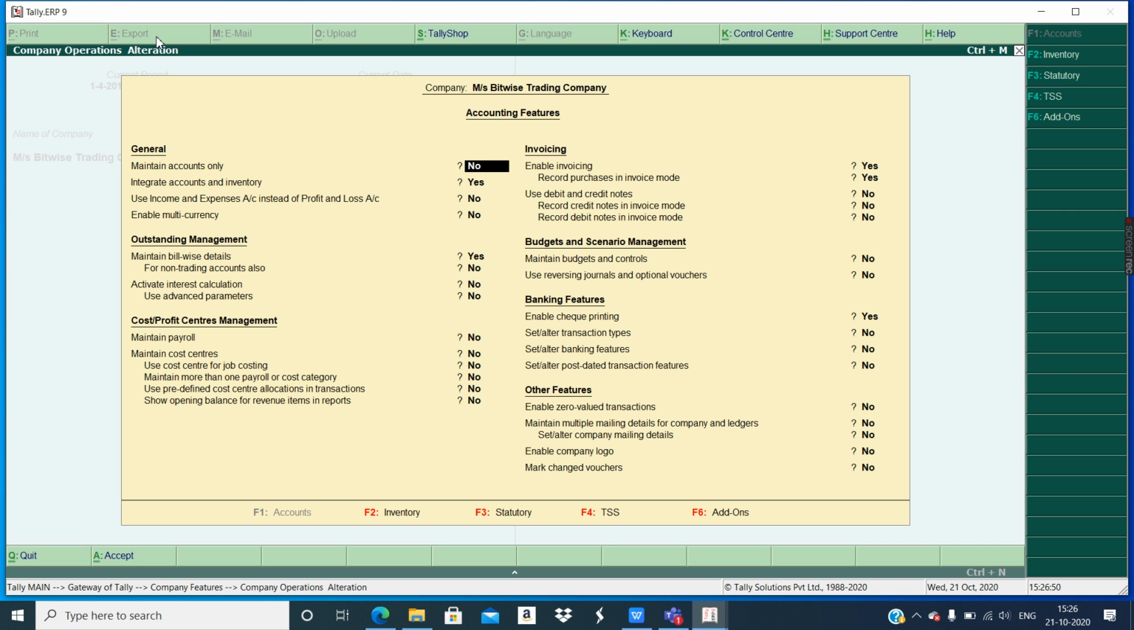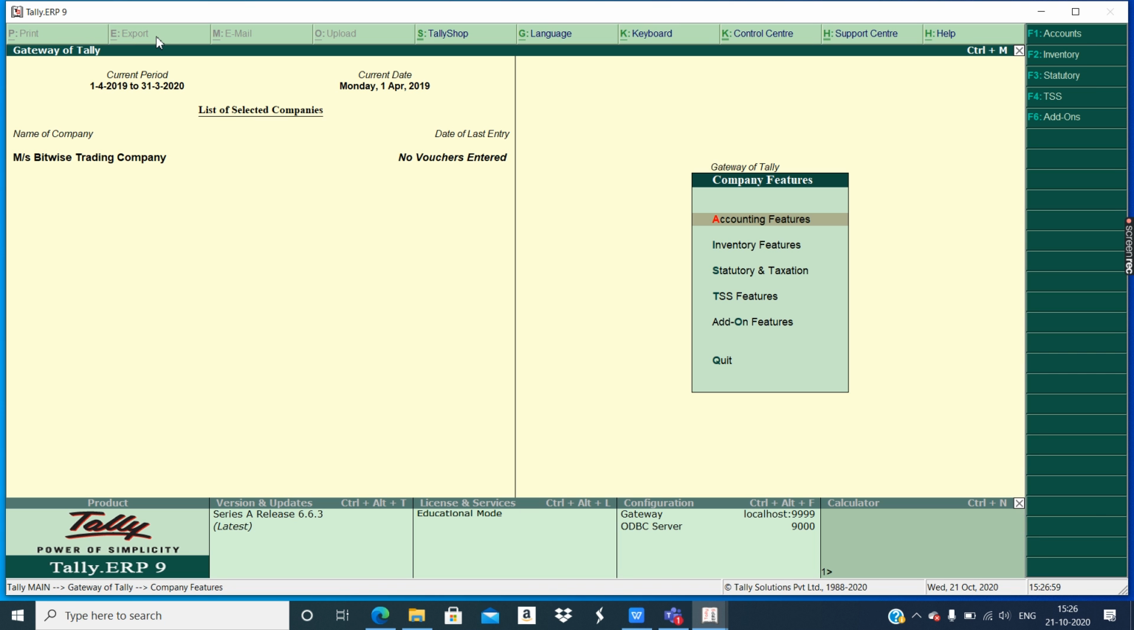Okay, so I'm not going to enter. That is time consuming. I'm going to use the shortcut, as I told you, Control A. Done. Okay. Now come back to Gateway of Tally. Here you can make out how many times you have to click the escape button. You have to click the escape button to come to the main Gateway of Tally.